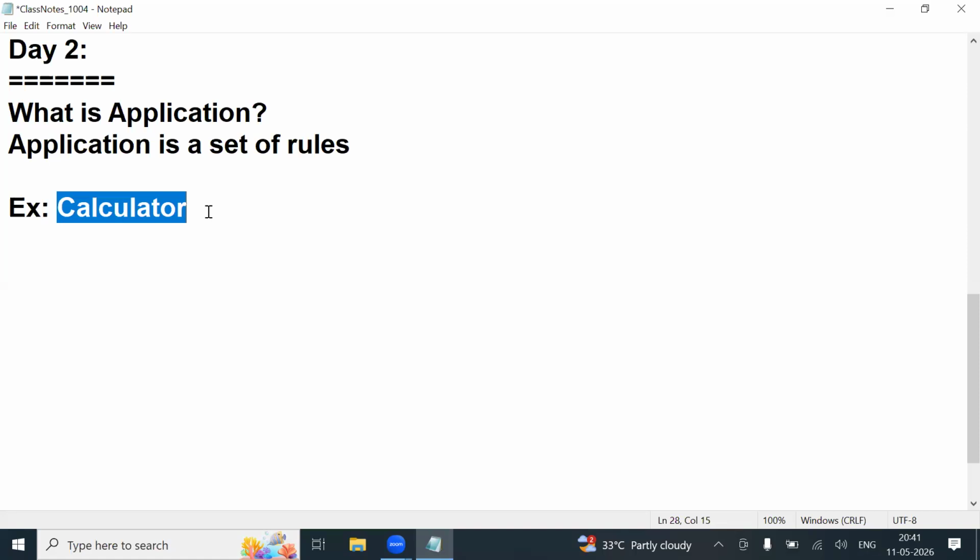Yeah, it's a software. I can say calculator is an application. Understand? It is not a software. It is an application.